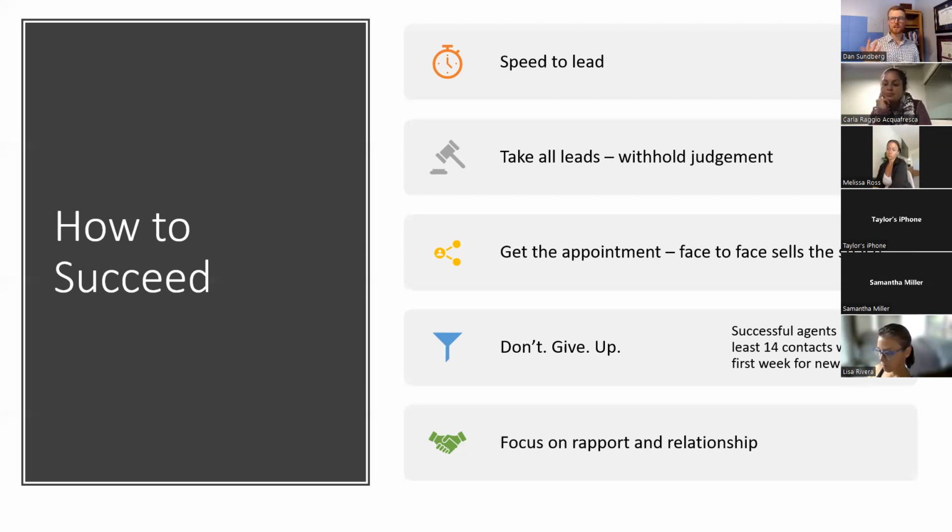And then 5th, focus on rapport and relationship, right? You still treat them like a client, treat them like anyone else. You want to build rapport, you want to establish a relationship as someone that they're going to know, like, and trust and want to do business with.